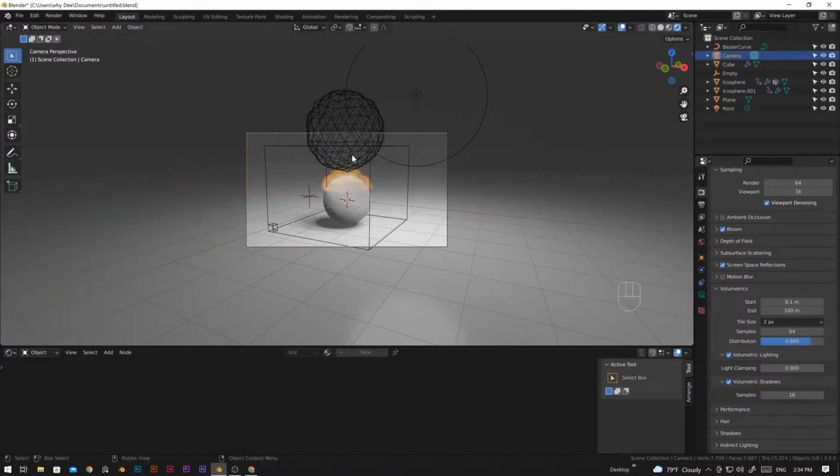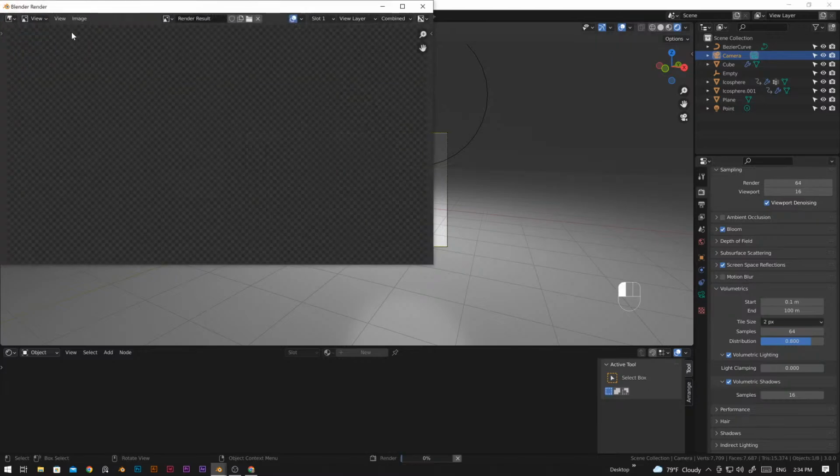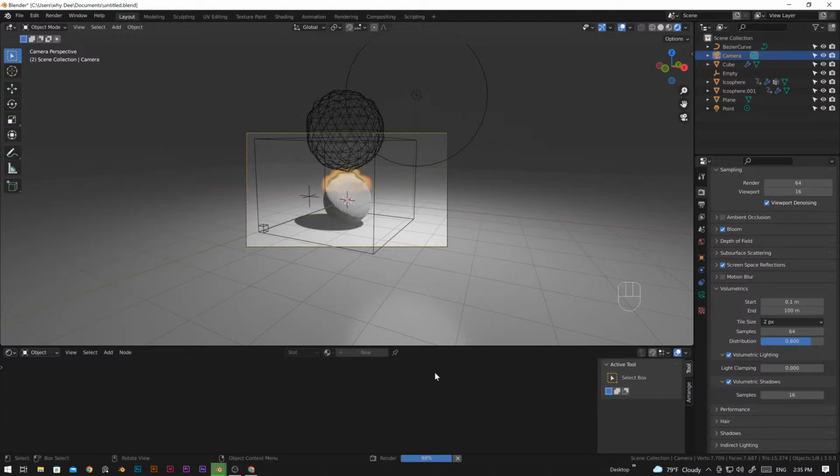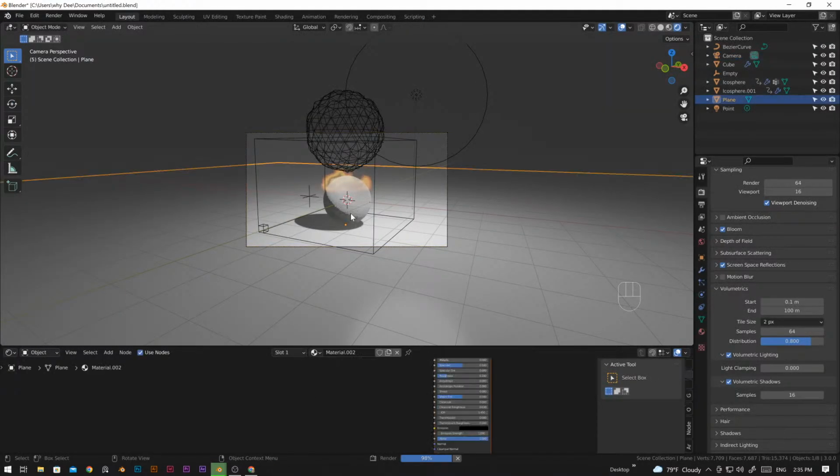And now let's render it. Render, render animation. It's taking too much time. For now, I'm going to stop the live class because it takes a lot of time to render. So you can render it yourself and you can see the output.